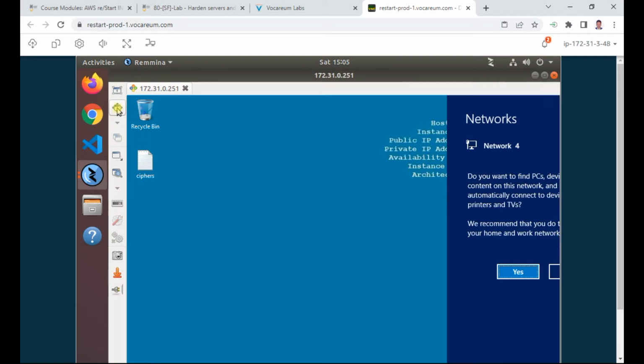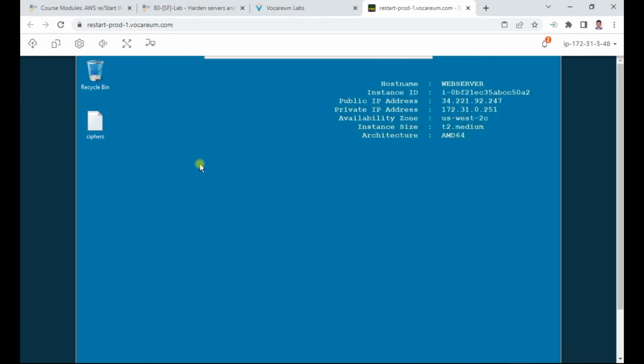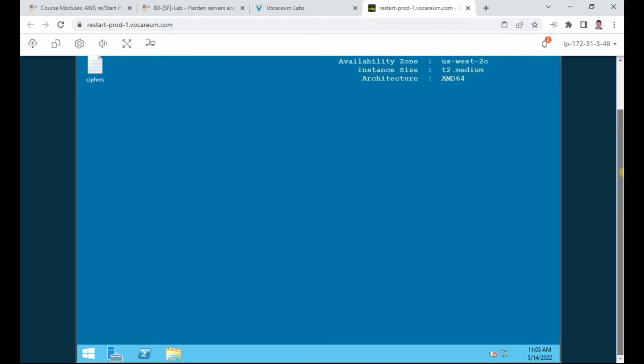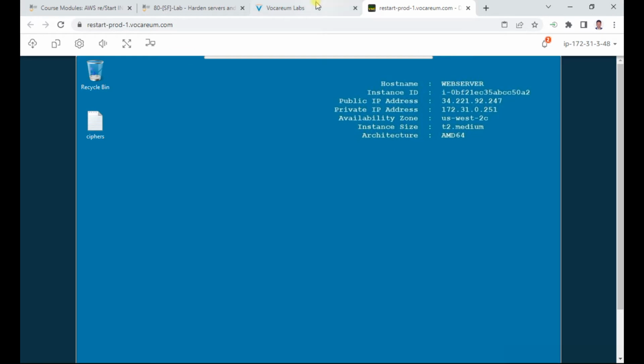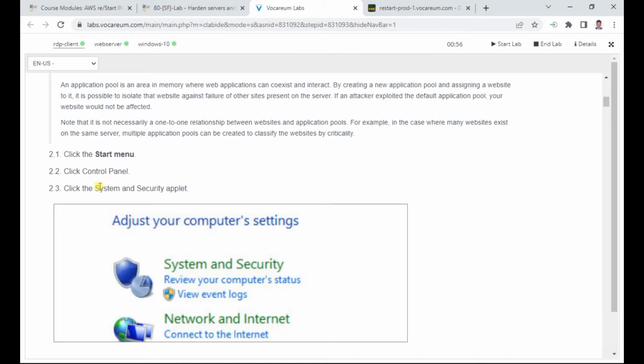Make it full screen. This is your toggle full screen mode. You will see it in full screen, and say okay. So you are in the web server. Okay, you see this one, web server. Now start our lab. This is your start menu. Go to control panel and select the system and security applet.